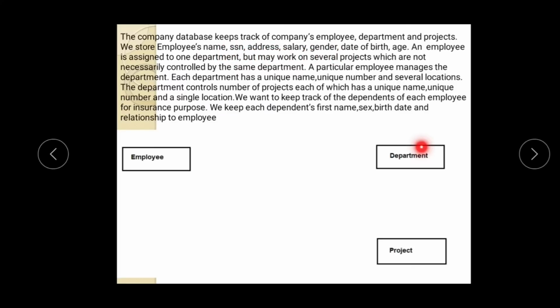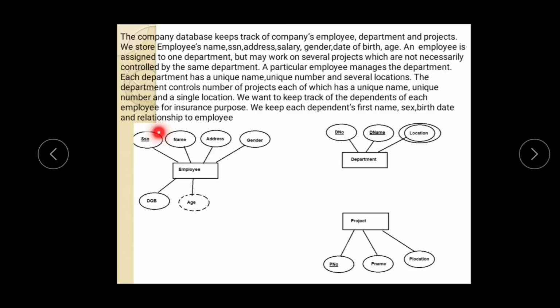Now let us see the attributes of the department. What will be the attributes of the department? An employee is assigned to one department. Each department has a unique name, a unique number, and locations, several locations. So next we will draw the attributes. Attributes are represented in oval shape, right? Oval shape.